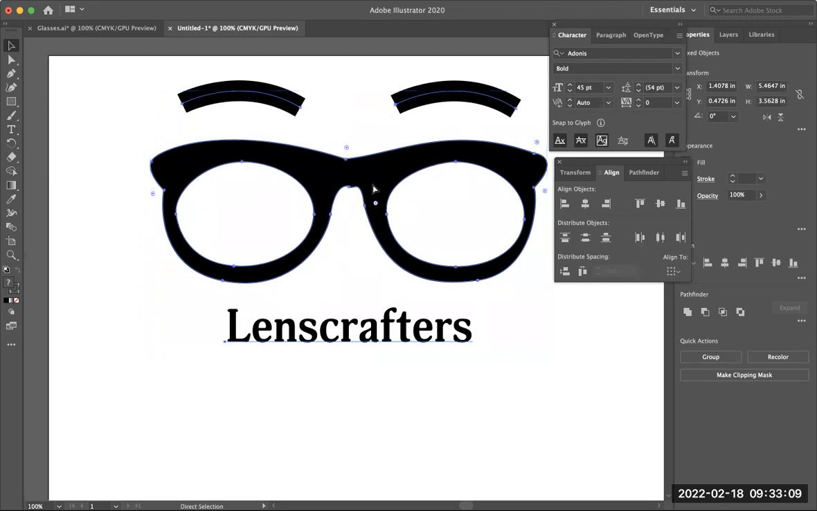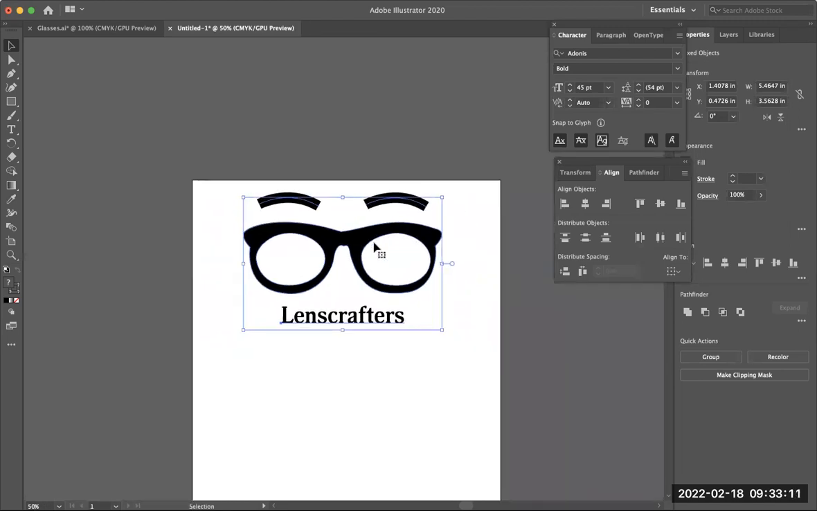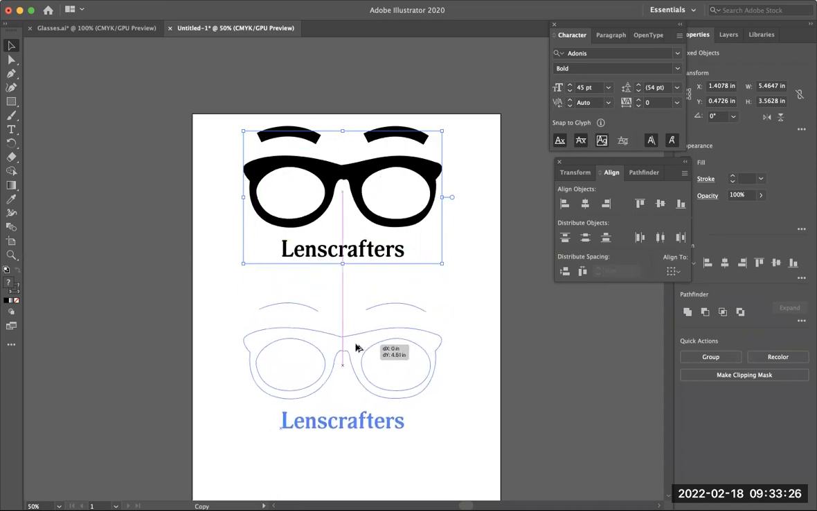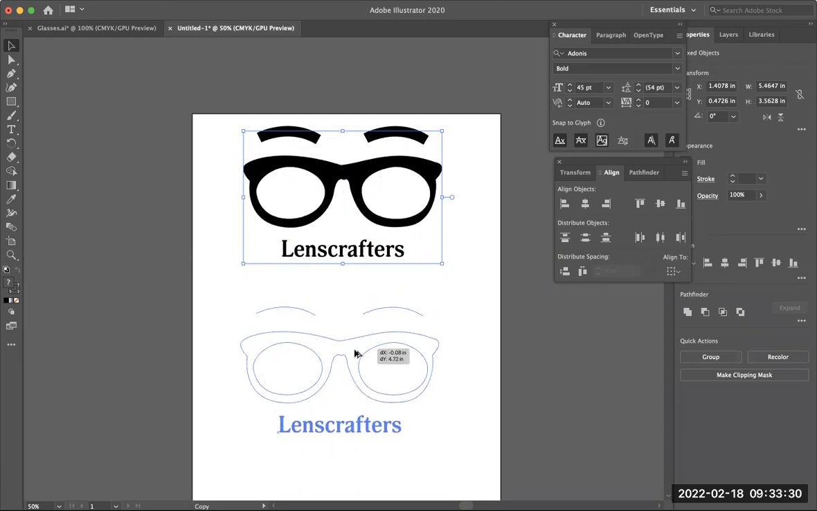Okay, so I'm going to zoom back out. I'm going to hold down my Option key and hover over the glasses. And then I'm going to just drag, holding down my mouse and the Option key. I'm going to drag the glasses and the text straight down from there.